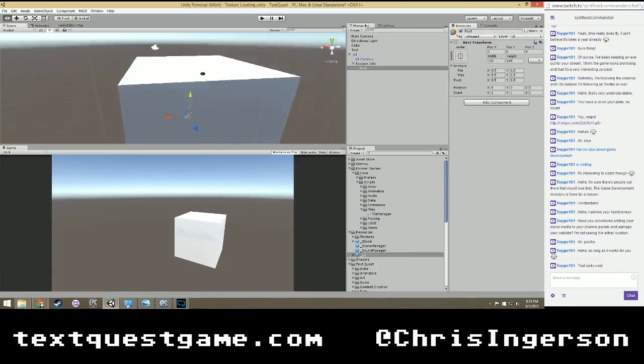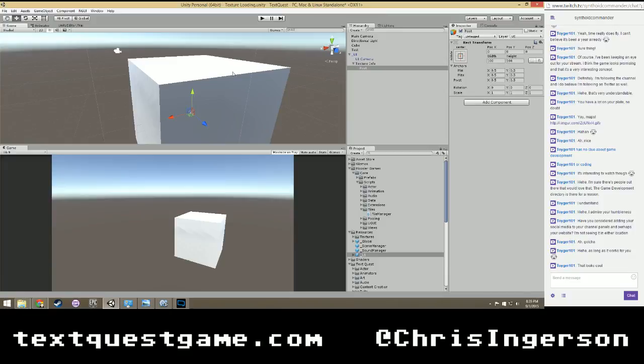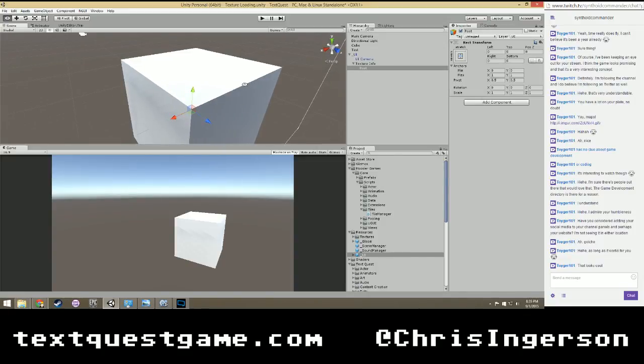I'll probably not end up having that be in the final game exactly as it is, because the end goal for this is to allow people to make their own models and import them into TextQuest and maybe make their own levels. But I have no idea if I'm going to be able to actually make that happen.